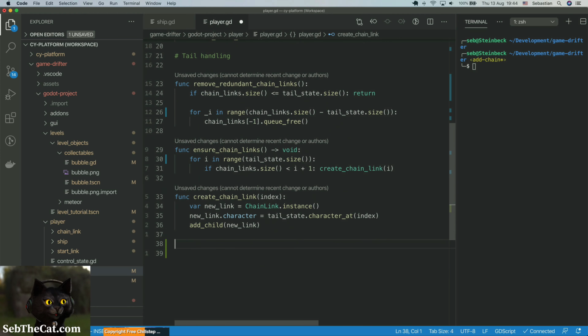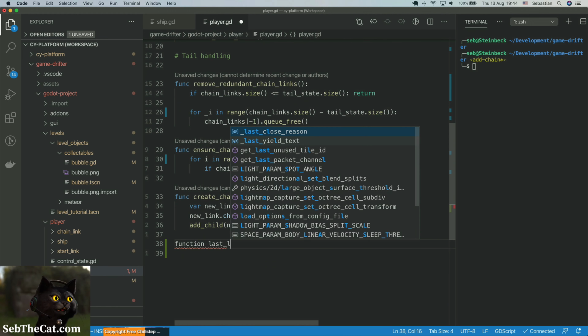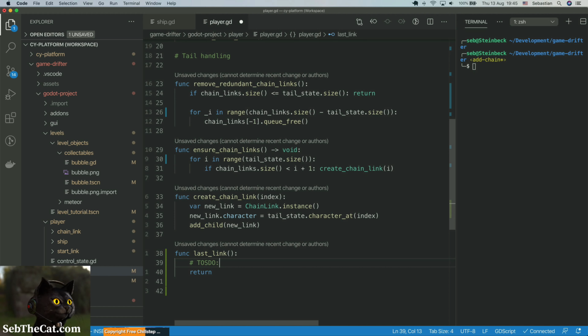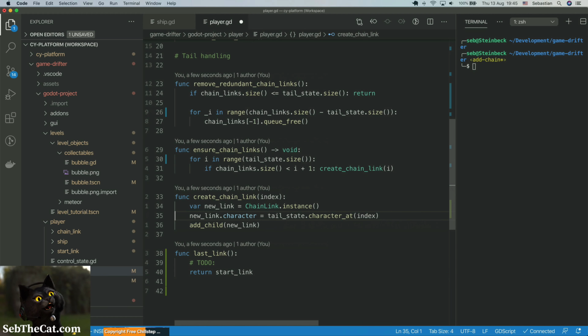Okay, we want to figure out function last link, right? Oops. Still running JavaScript today. Okay, so we want to figure out what the last link is, and we're gonna implement the naivest solution first, right? And just put a to do. I like to do this in development, is implement the most naive thing you can, and then build upon it. So if we say that the last link is always going to be the start link to begin with, right?